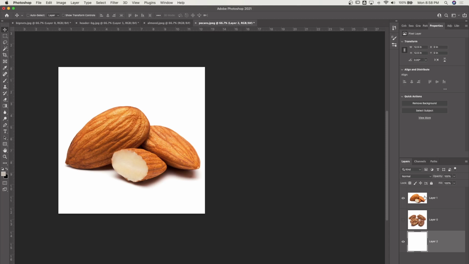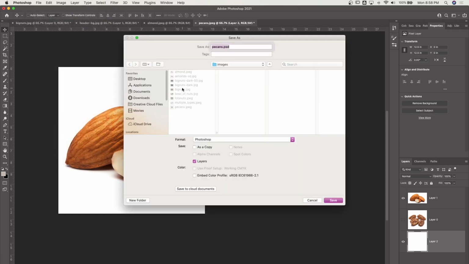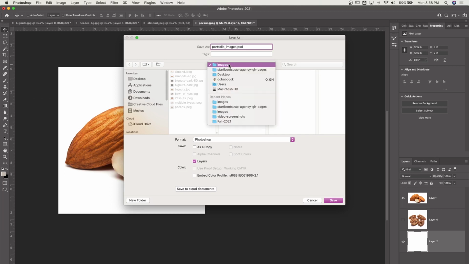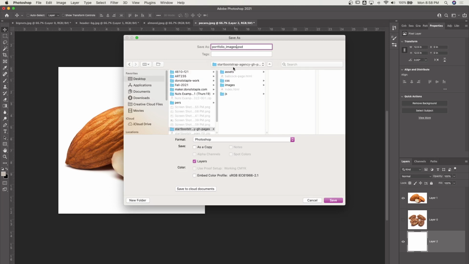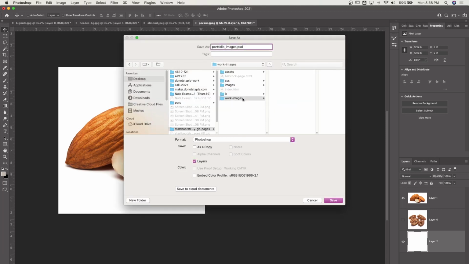Now that I have multiple images in this, I need to make sure to save this file, the Photoshop file, the PSD file, as portfolio images. You can save it into your images folder, or you can make a new folder and call it work images, so that it's easy to pull out and make sure that these don't make it onto the server when you publish your files.